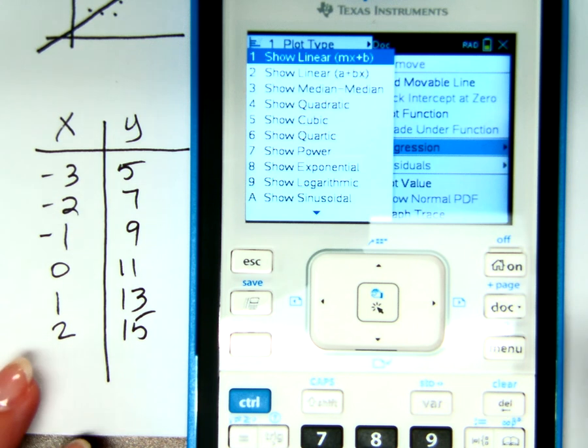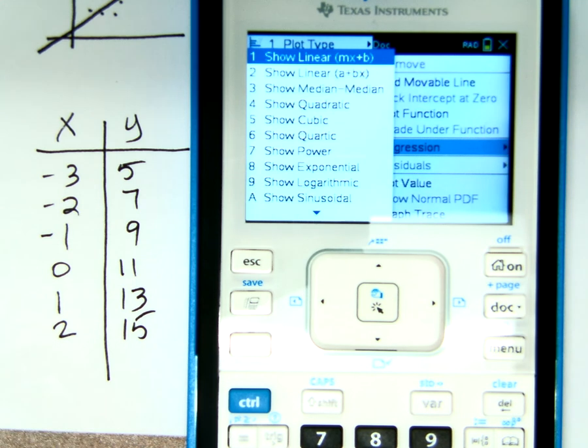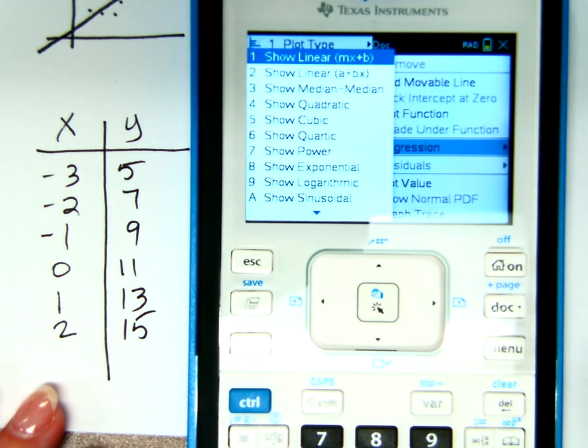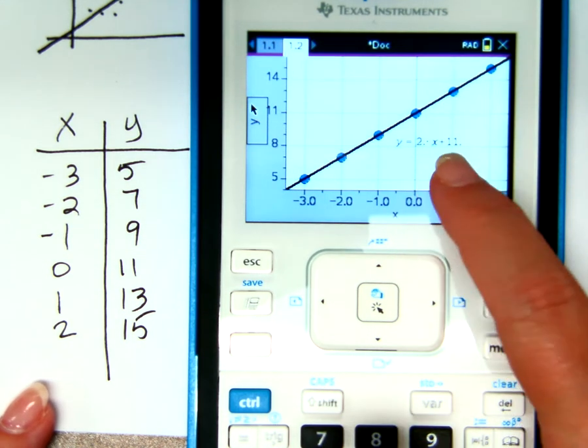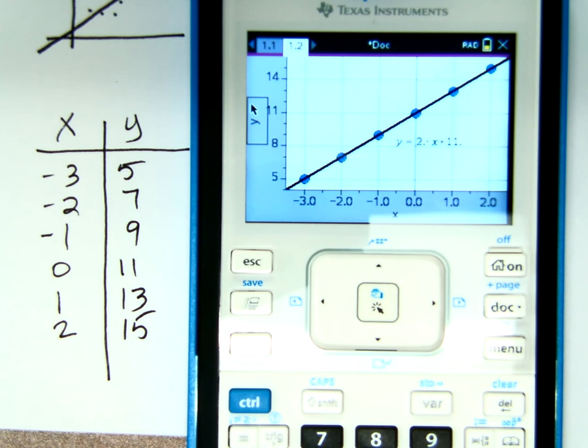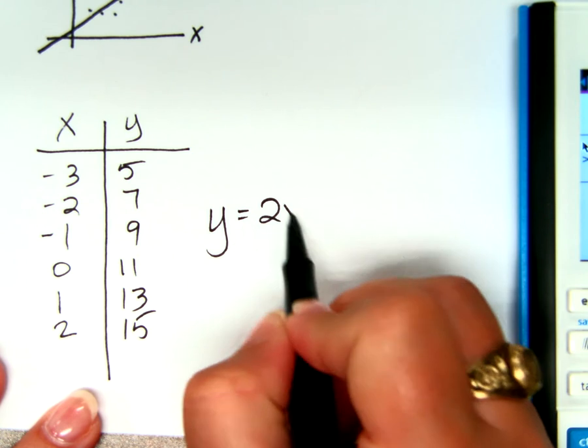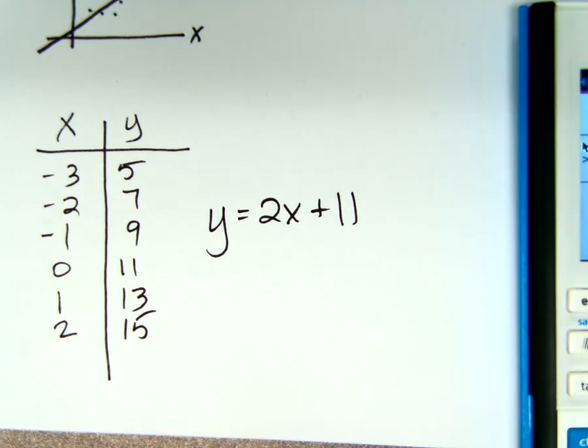Which type of regression are we trying to find? Do you see the problem with that? If we're trying to find a linear regression, which one? Well, which one is the most familiar to you? MX plus B, that's the one that we want to choose. Okay, MX plus B. Oh, look at that. There's the equation right there. Y equals 2x plus 11. Got it?